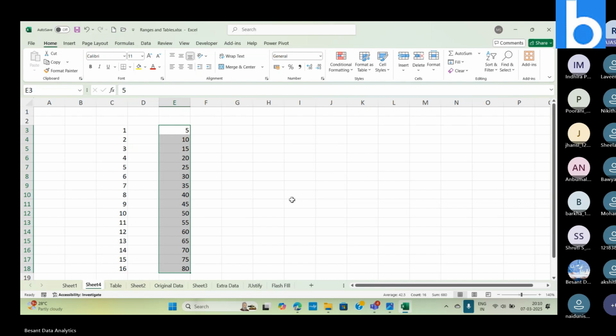Excuse me, ma'am. So the step value means the difference between the numbers, right? Yes, ma'am. Okay, thank you.